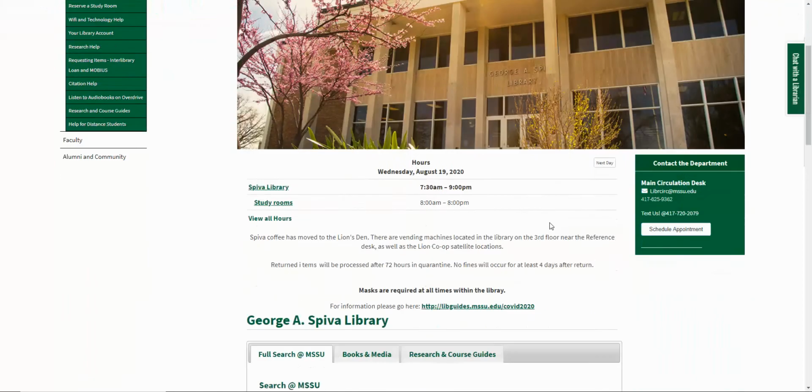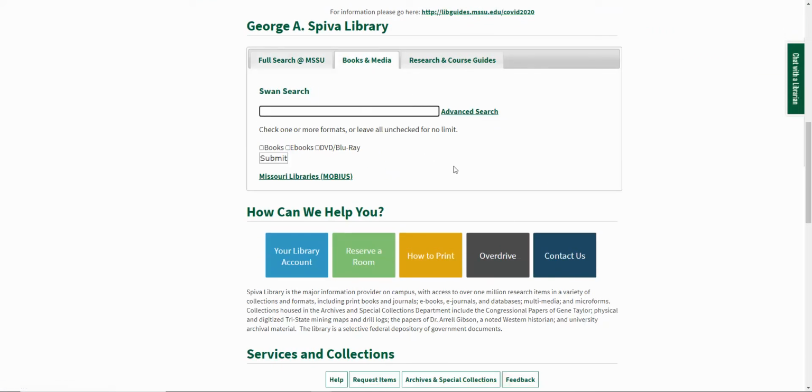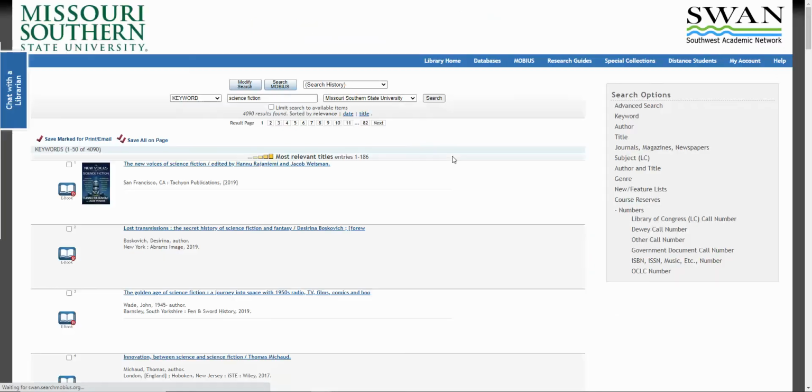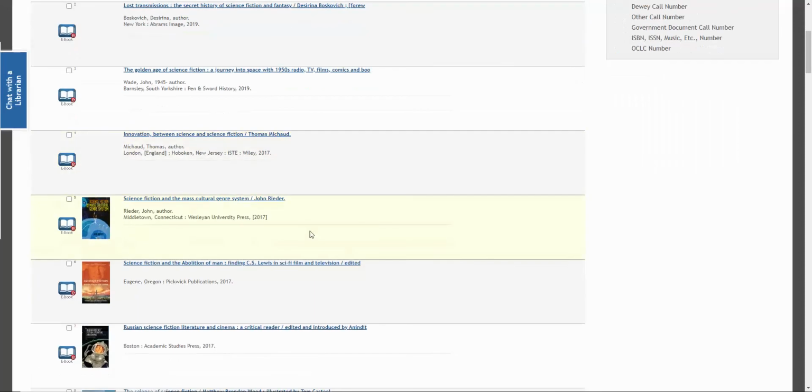Today we're going to do a special kind of search. If you scroll down to the search box and go to Books and Media, let's say I'm interested in science fiction materials. Now what this does is a keyword search for science fiction items. So this will bring up anything that mentions the word science fiction in the title.